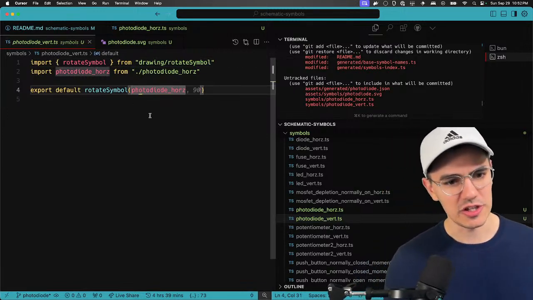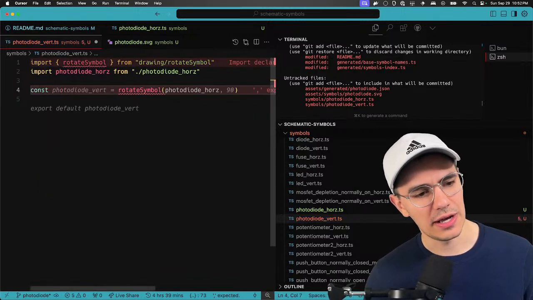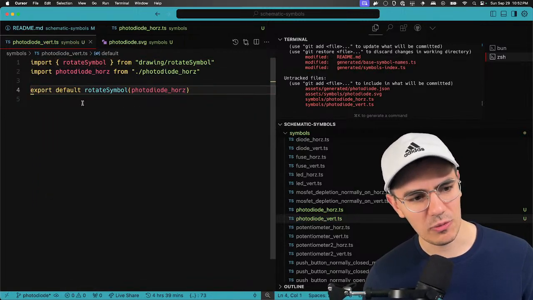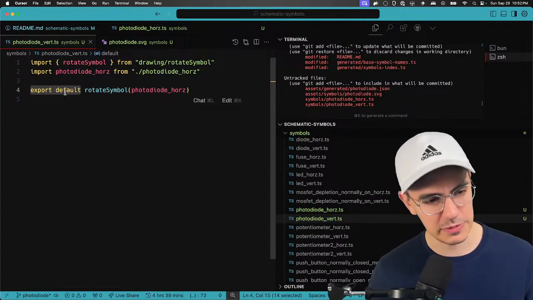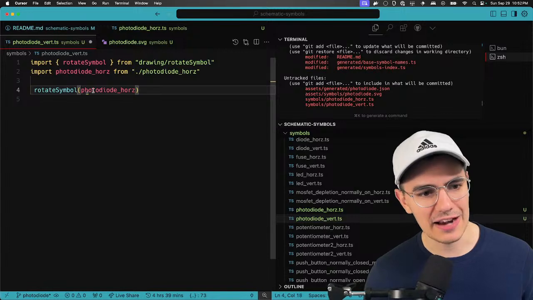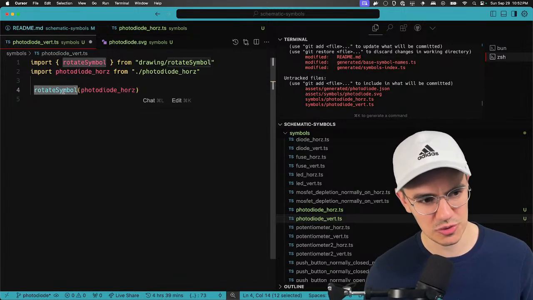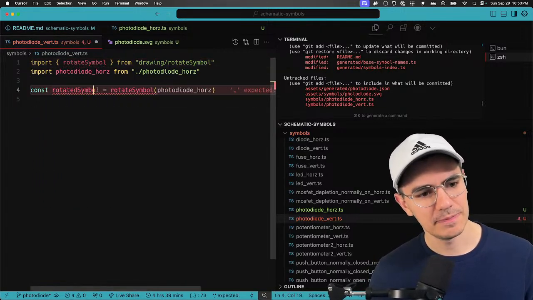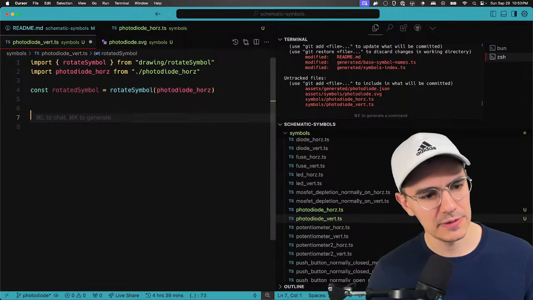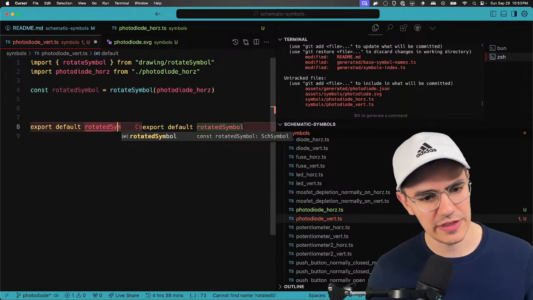Okay, so we use this rotate symbol method. The main thing is what we export from this module, this export default. We're not modifying it. We're not rotating it. This method returns a rotated symbol. So we can say rotated symbol is equal to rotate symbol, and then we can return that rotated symbol.